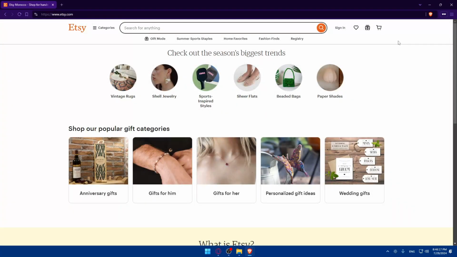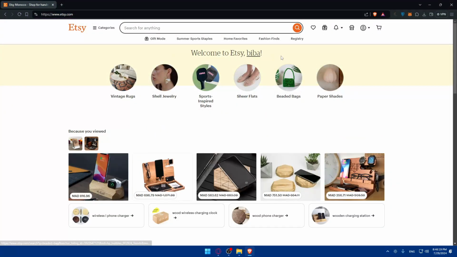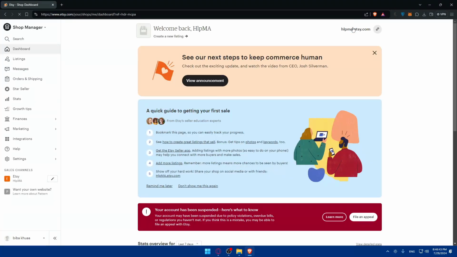Once you log in and create your account, you'll need to create a shop first of all, if you don't have a shop yet. And of course, how to create a shop, I've already made some videos about it, so make sure to go and check it out because it's a long process. For me, I'll just go here and access my shop manager right away. And as you can see in here, I'll be selling my website templates on Etsy.